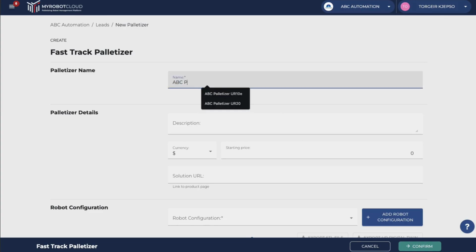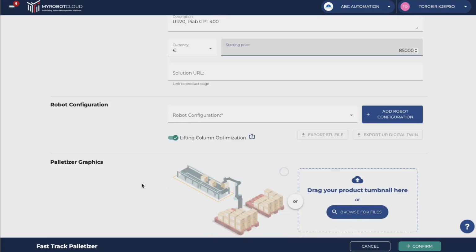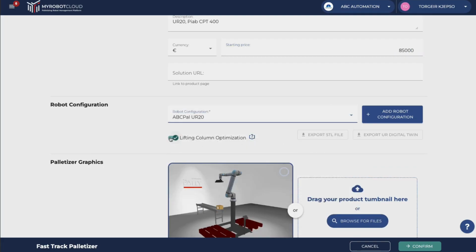Assign a name. Provide a brief description of the solution and set a starting price. You can choose an existing configuration or create a new one.